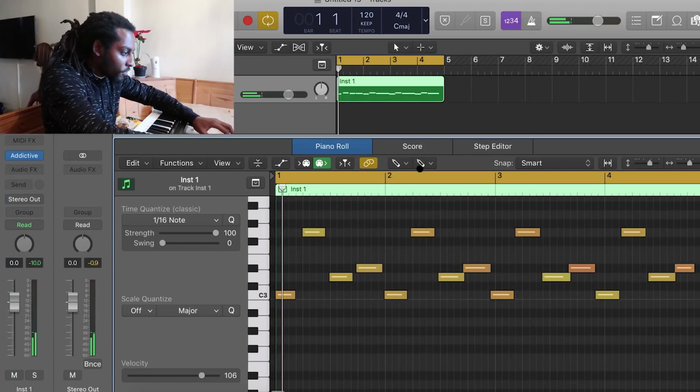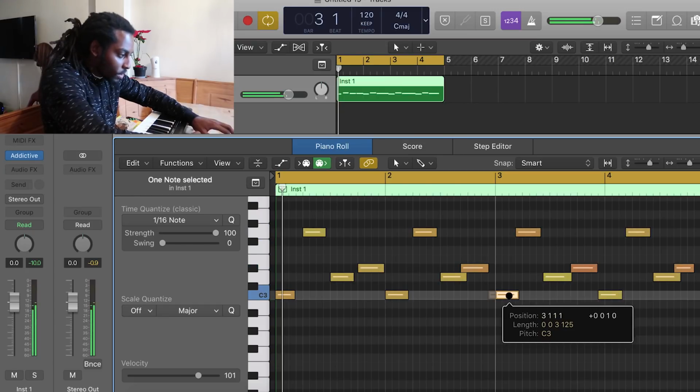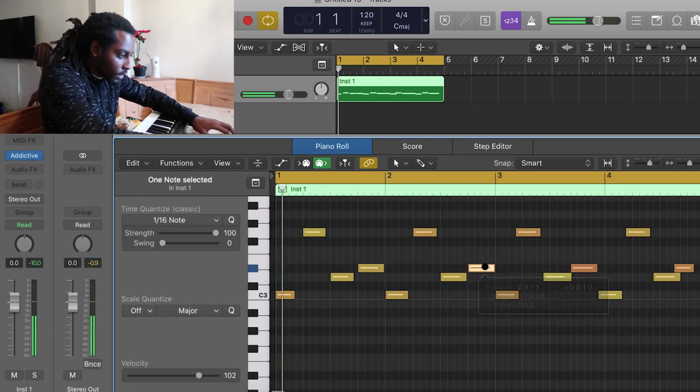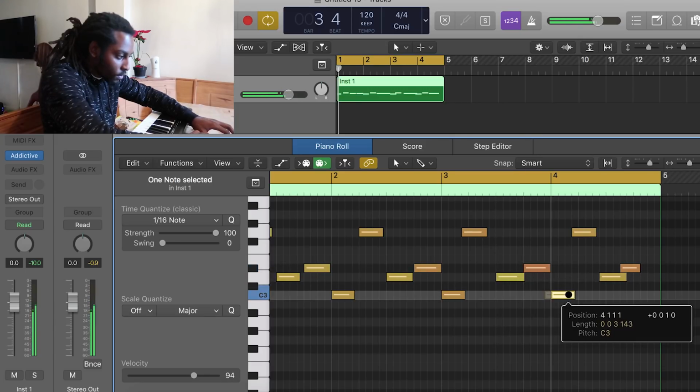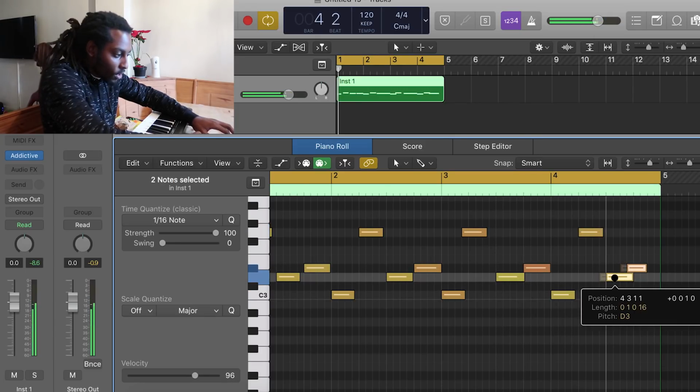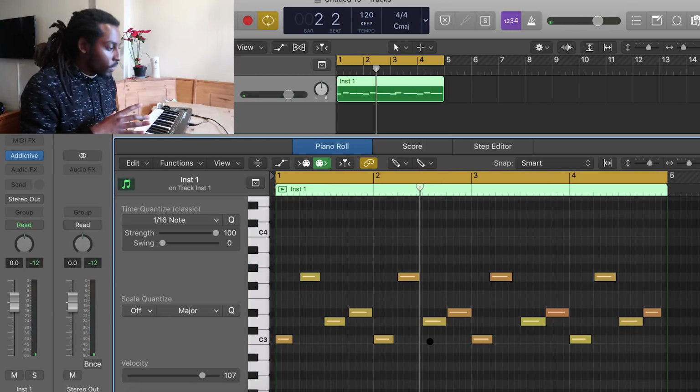Alright, so I was way off time. I'm going to go ahead and press Command A to select everything. Now I'm going to press Q to quantize it all. Still some are a bit off, so I'm going to quickly correct that. For most of the tutorial, I'm just going to go ahead and pencil in everything. So I got 4 notes played out and I'm using Addictive Keys.